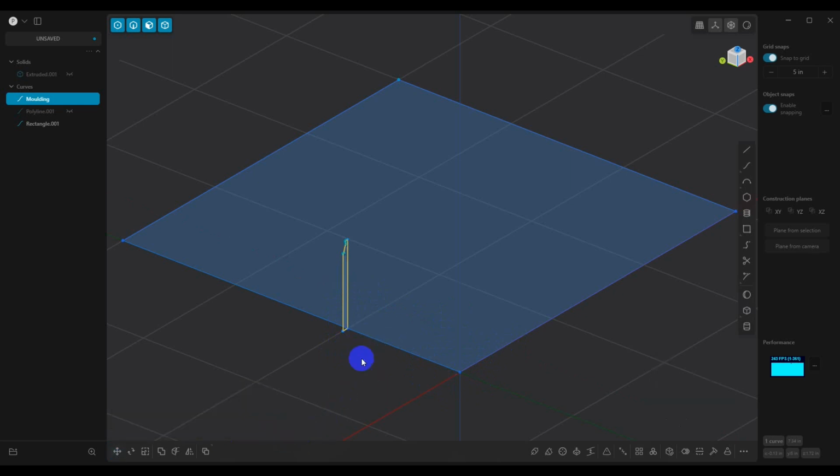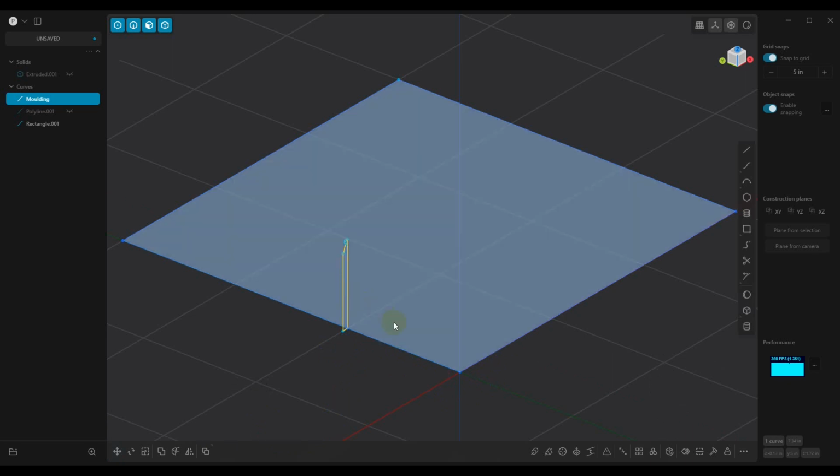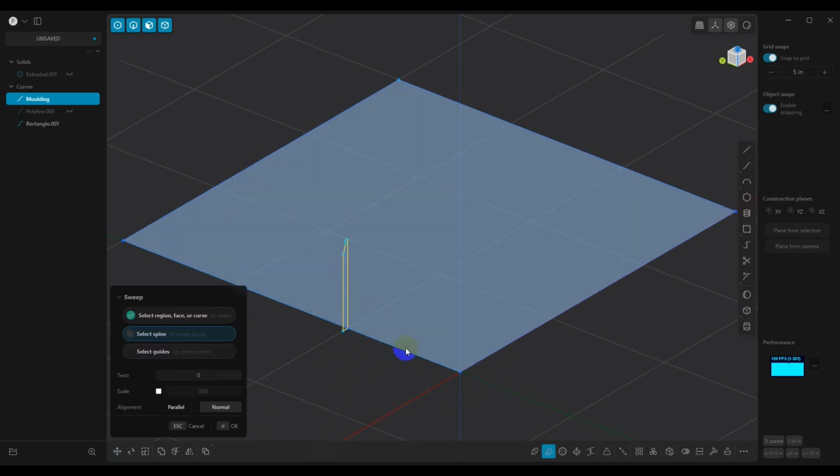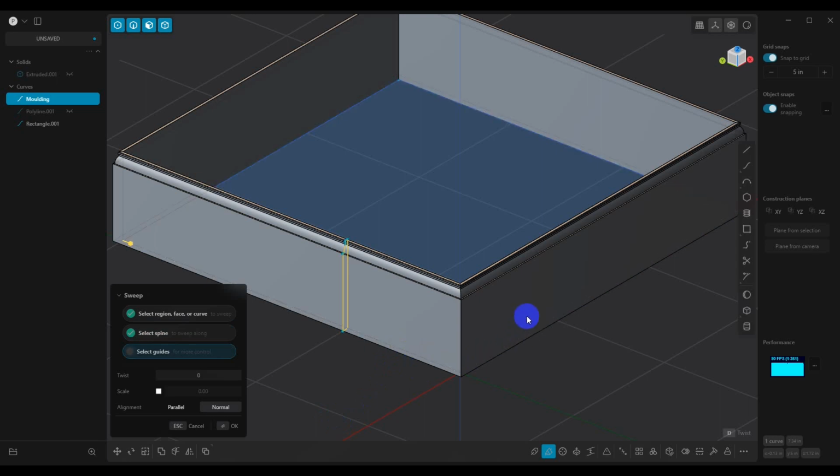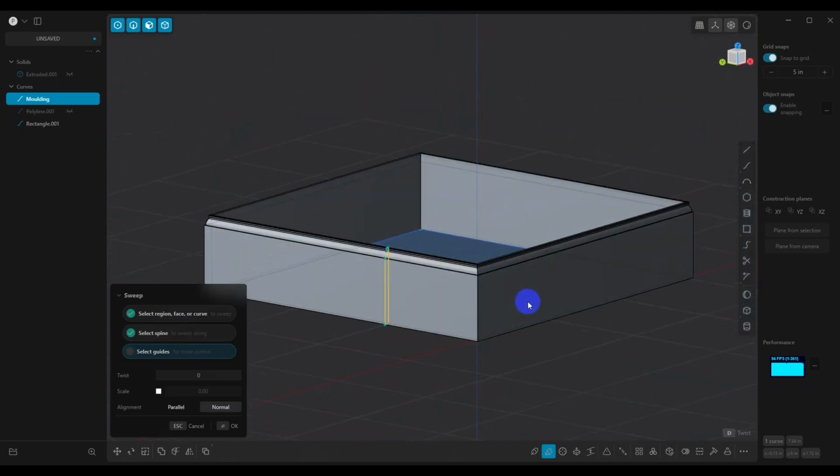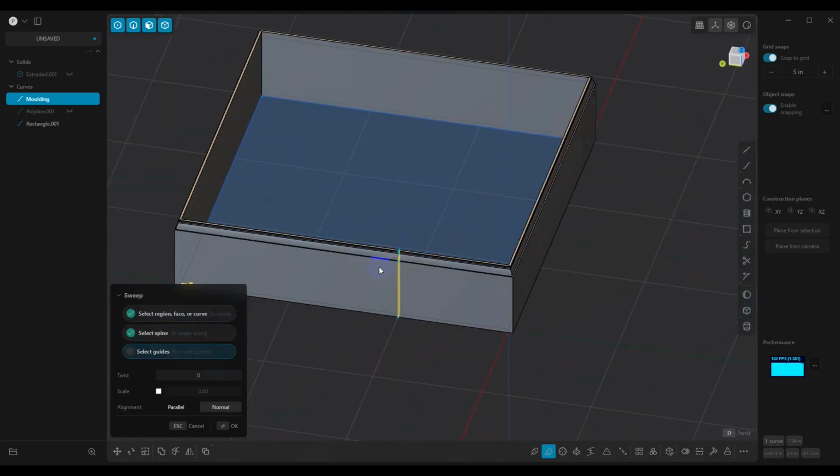So once we move it, now, if we go ahead and we select it and then we hit Shift P and we click on our spline, now all of a sudden you can see that the molding goes all the way around and makes perfect corners and everything's good to go.